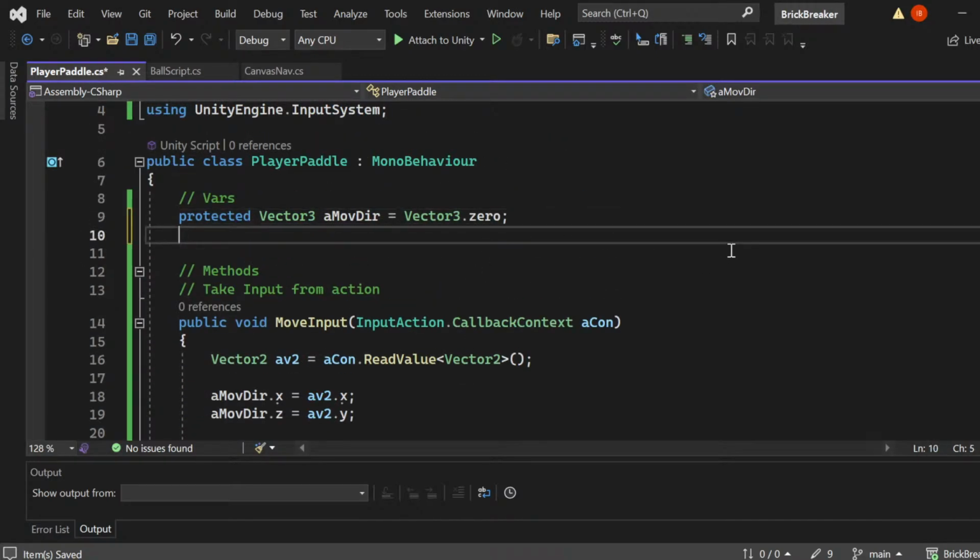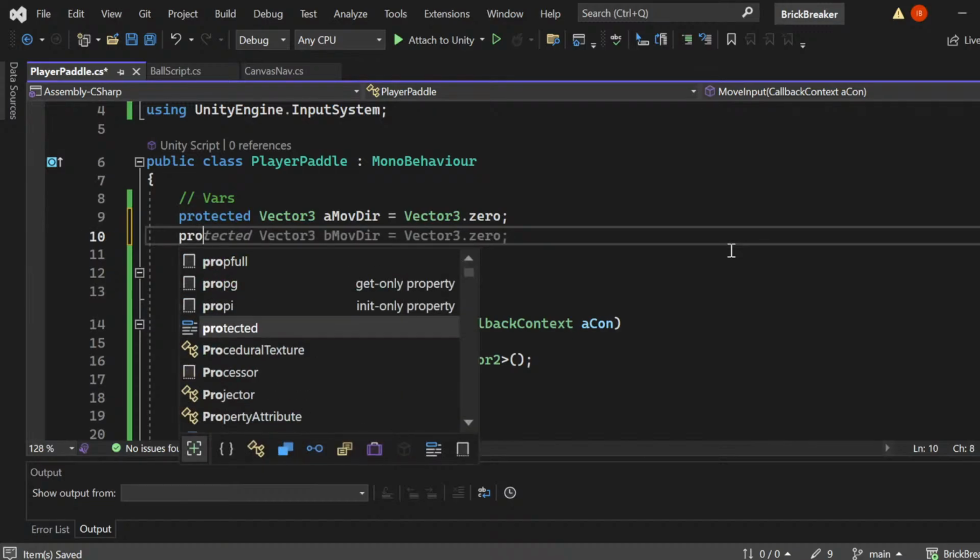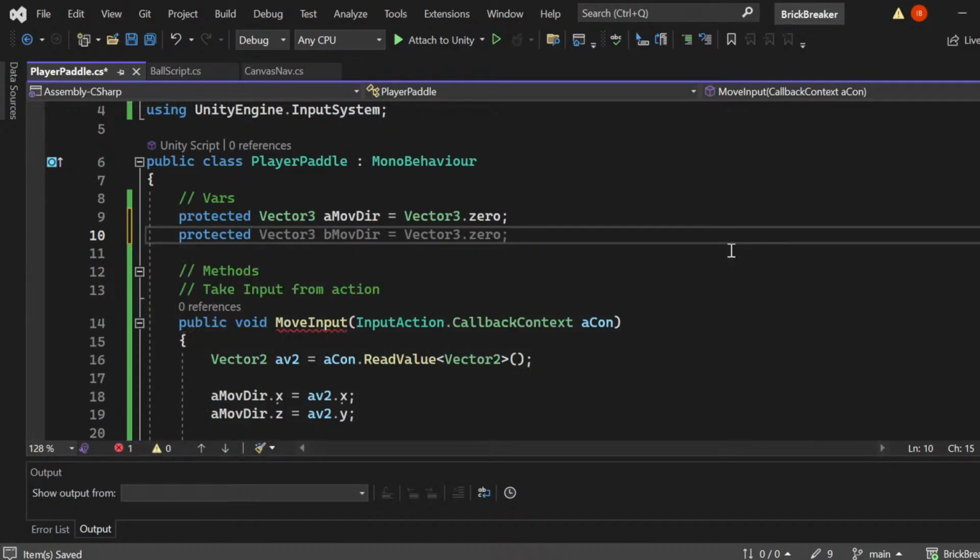And for that, like the ball, we're going to need a move speed. So we're going to need a protected float that is a move speed, which is equal to 1f by default. And a serialized field protected float move speed.